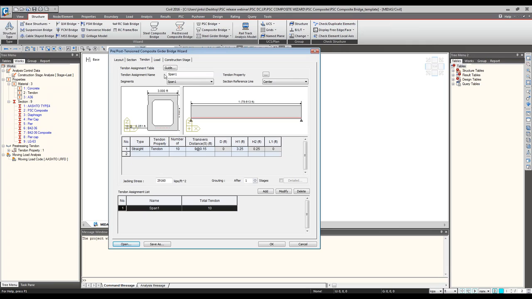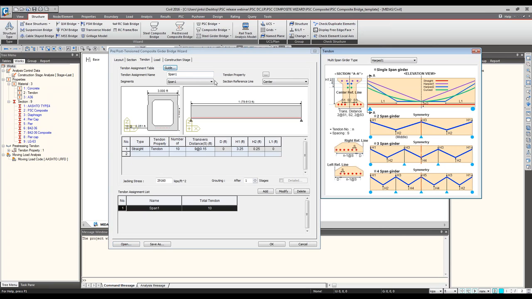On the tendon tab, the visual display is provided in order to improve the understanding or reduce the confusion. You can name the tendon assignment name, choose which segment, which span that you are willing to define the tendon sequence for as a reference line. This is the vertical reference line, on the center, or left or right.